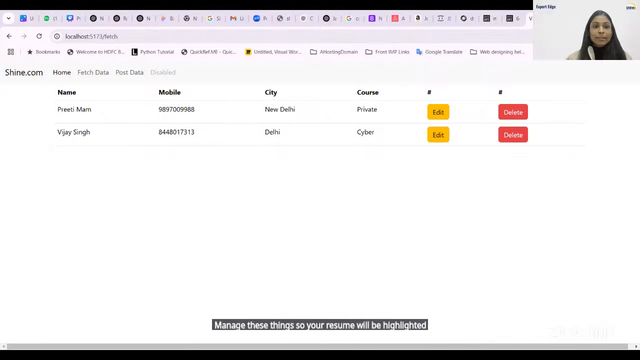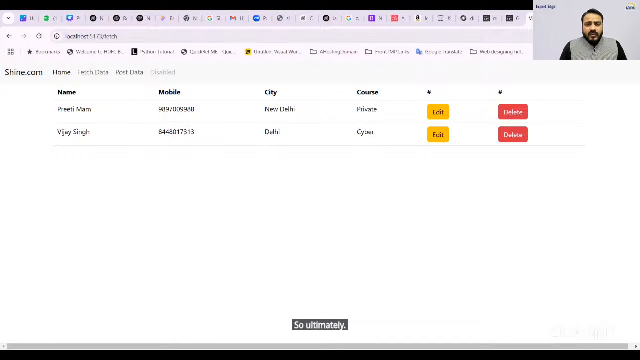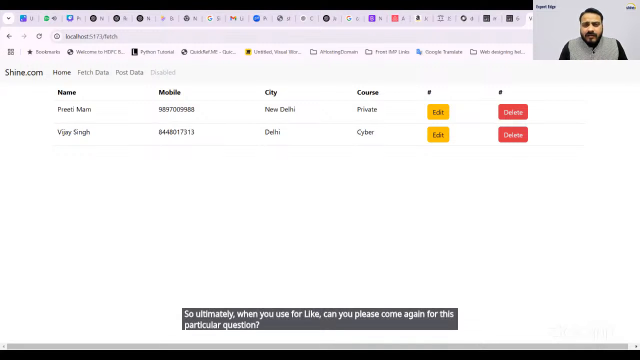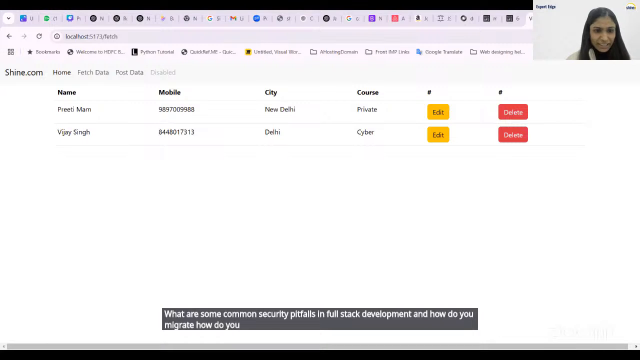Okay, so the next question, Bhavik is asking: what are some common security pitfalls in full stack development and how do you mitigate them in your projects? Ultimately, when you use... can you please come again with this question? What are some common security pitfalls in full stack development and how do you mitigate them in your projects?